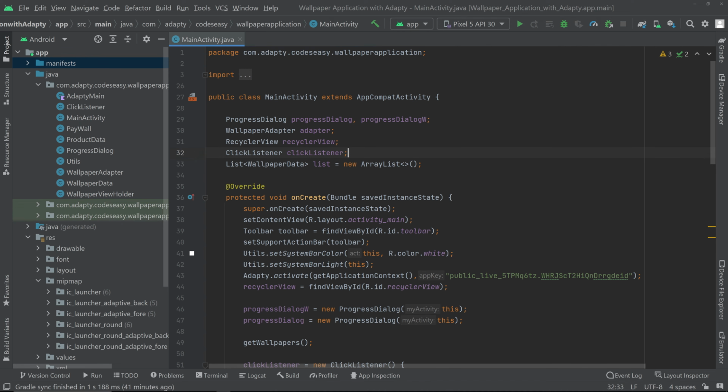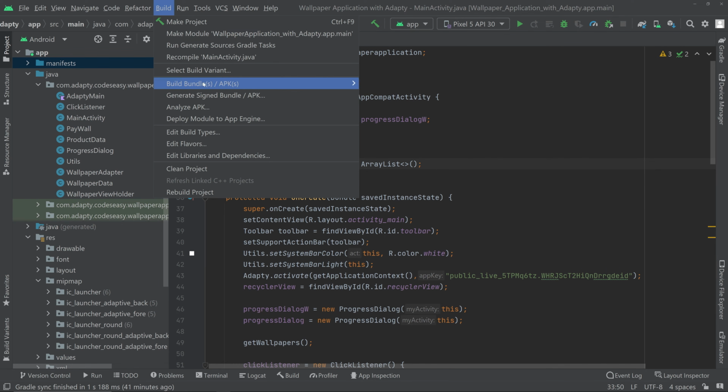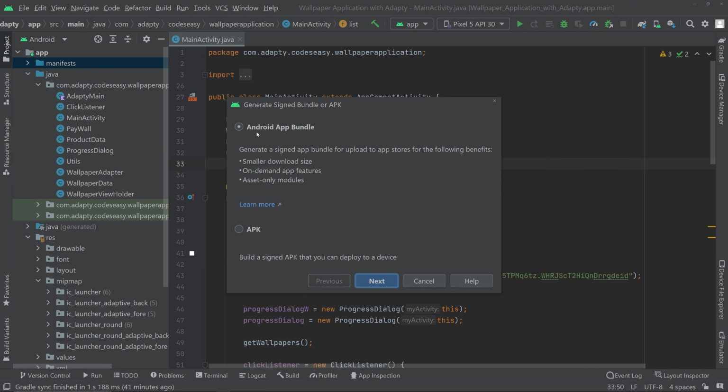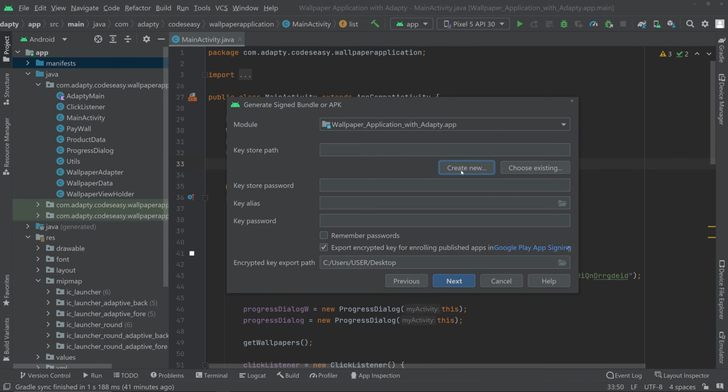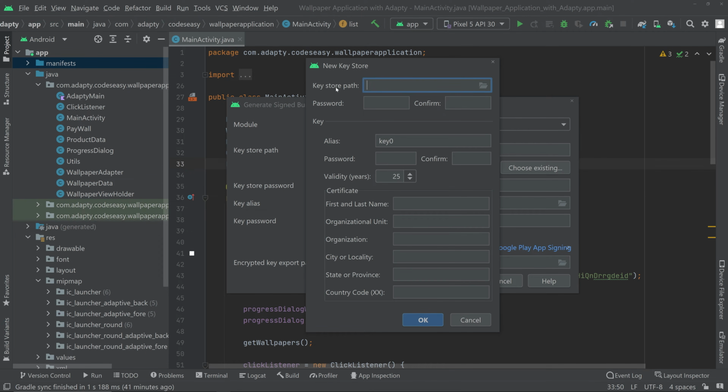Go to the projects and you can click on the build, generate signed bundle or APK. Okay, now let's create an Android bundle. Now let's click on create new. Now it's asking for the path to the key file. I have selected the path to the key file.